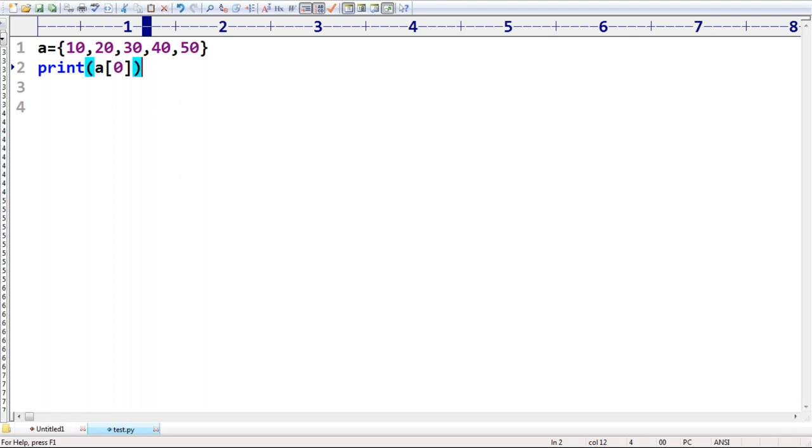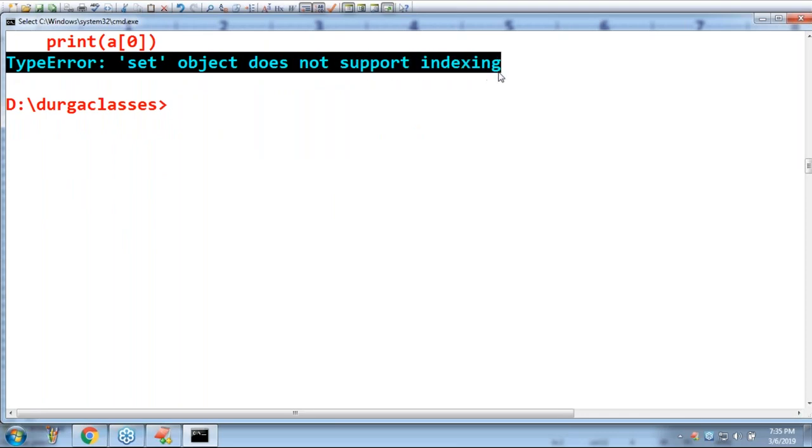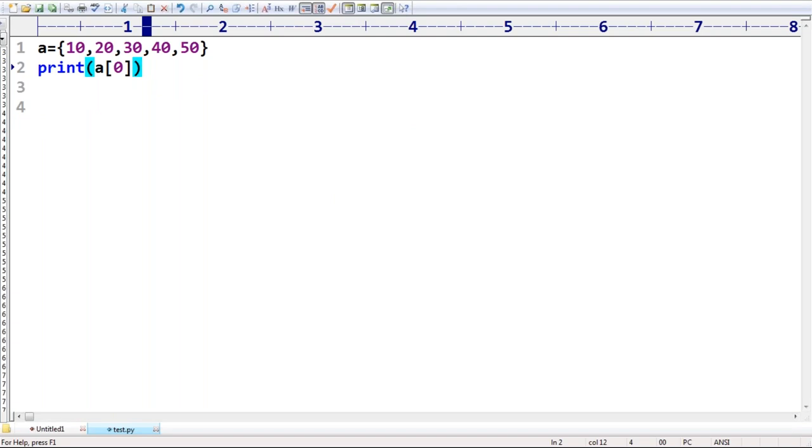What answer are we going to get? TypeError: set object does not support indexing. Observe that, TypeError: set object does not support indexing. Is everyone aware? Are you in the position to understand?